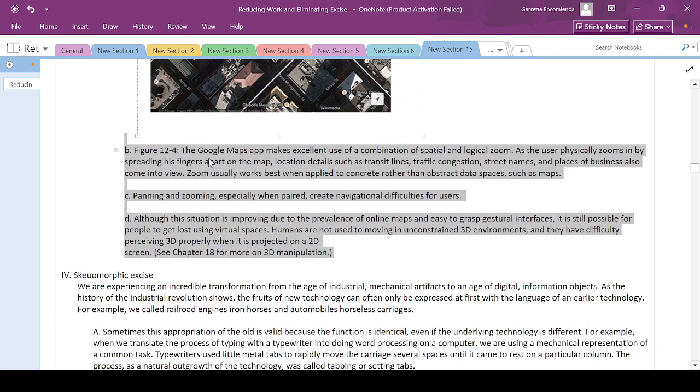Figure 12.4, the Google Maps app makes excellent use of a combination of spatial and logical zoom. As the user physically zooms in by spreading his fingers apart on the map, location details such as transit lines, traffic congestion, street names, and places of business also come into view. Zoom usually works best when applied to concrete rather than abstract data spaces such as maps. Panning and zooming, especially when paired, create navigational difficulties for users.